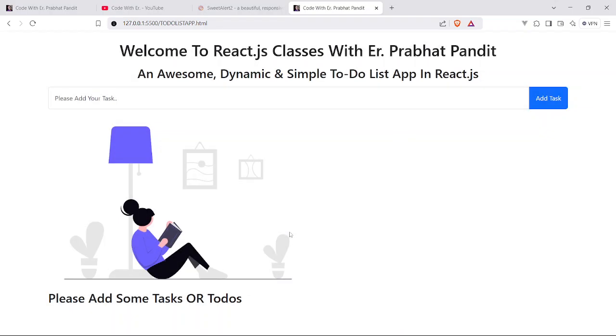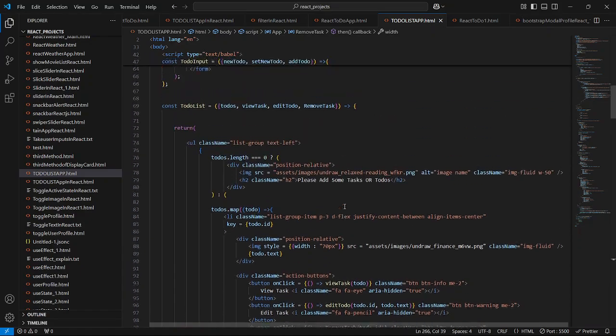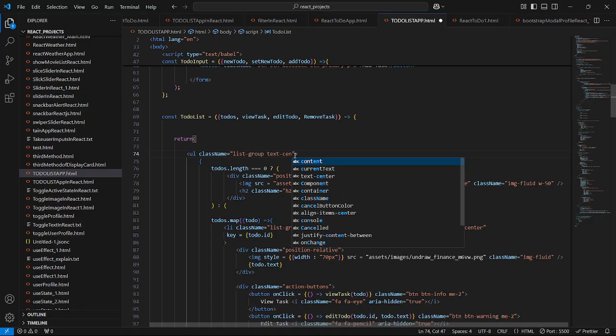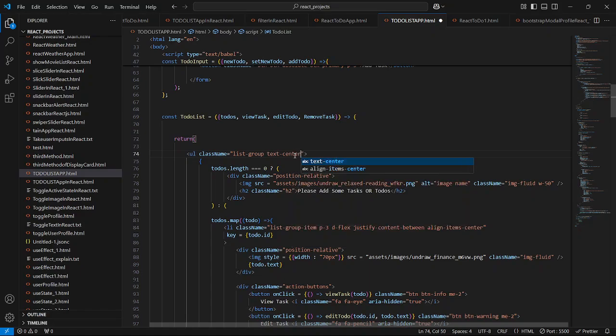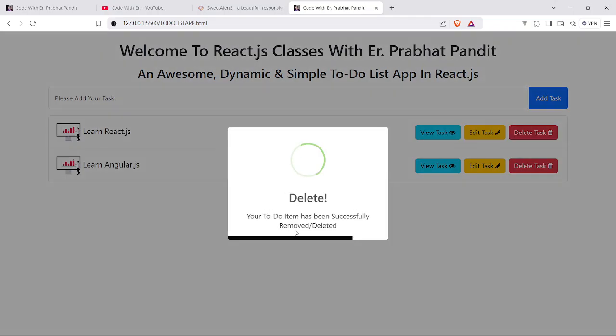See, boom guys. So let me just bring this image or text to the center. So I'll just say here text center. Okay, center. Save your file, go to the browser, quickly remove all the tasks to see if it is working or not.